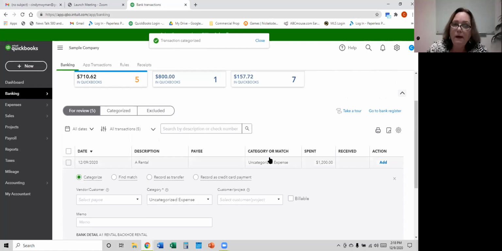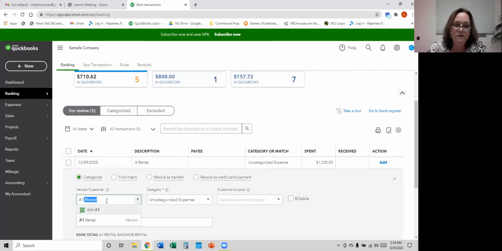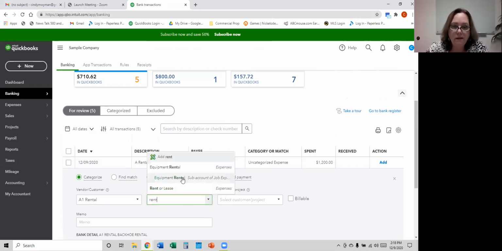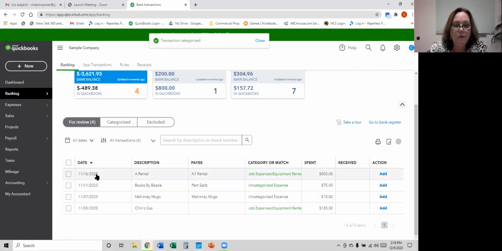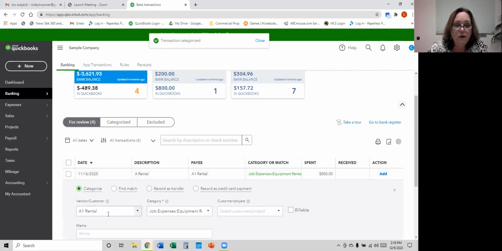See, now here's where we paid them. So see, that's important that you pay attention. So now when we put in A1 rental, it's going to pop right up. And again, this is equipment rental. So we'll put that in there, equipment rental, and we're going to add that. And we're going to go ahead and do the rest of these real quick.